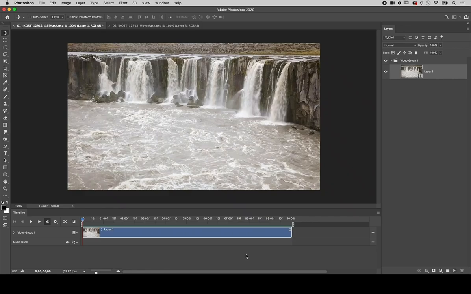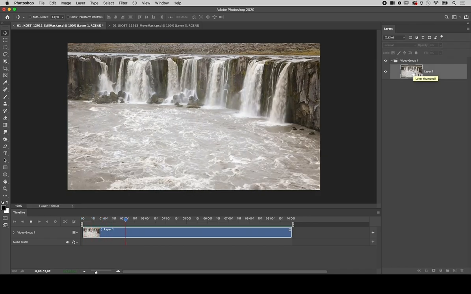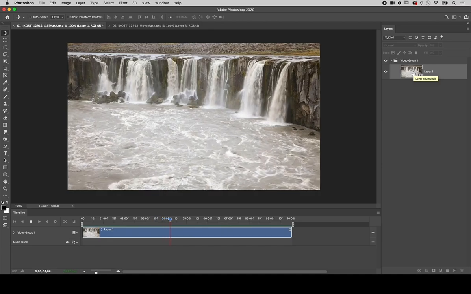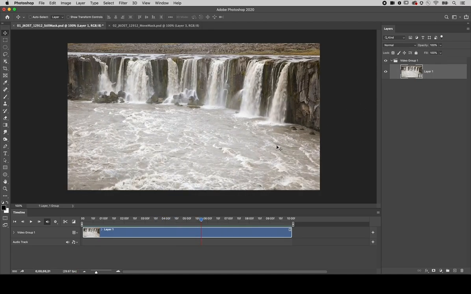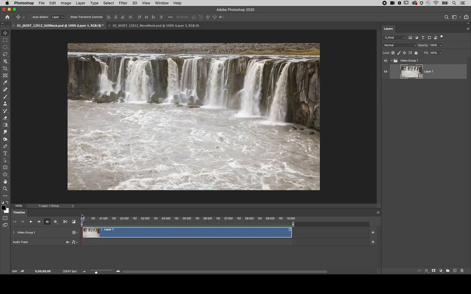Let's see how easy it is to create a cinemagraph in Photoshop. When you open a video clip, Photoshop automatically shows the timeline panel and puts your video clip inside of a group. As I tap the spacebar, we can watch the video play. However, I only want to show a portion of the waterfall in motion. I'll use the current time indicator to return to the beginning of the clip.